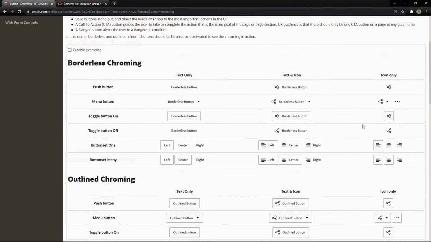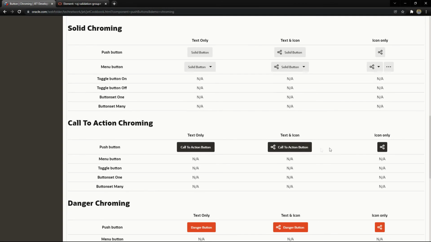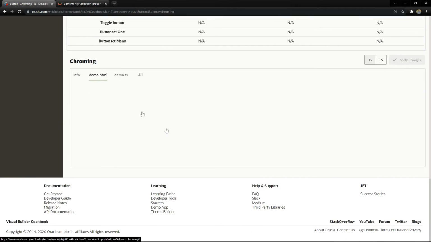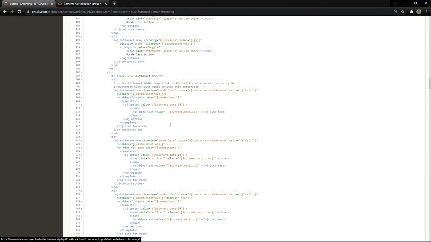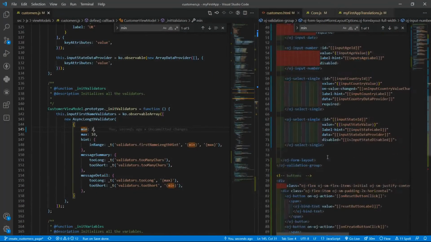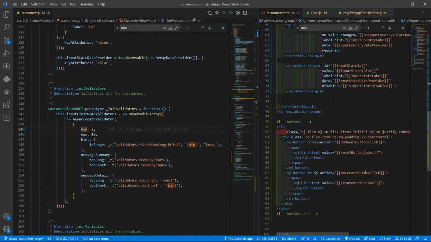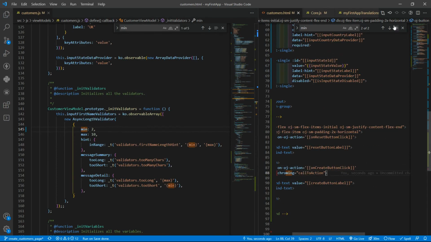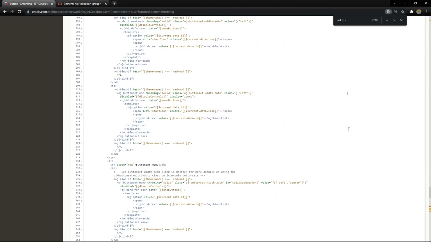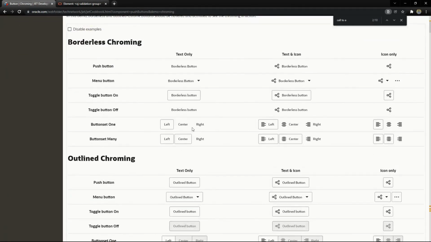We have several examples with borders, without borders, with some colors, push buttons, danger buttons. So call to action chroming, borderless, outlined, call to action. We want this chroming attribute. And then in our create button, there is the second one. We will put that chroming, and you have a button with a different color. So you can play with the different settings you have to build the custom buttons you want.